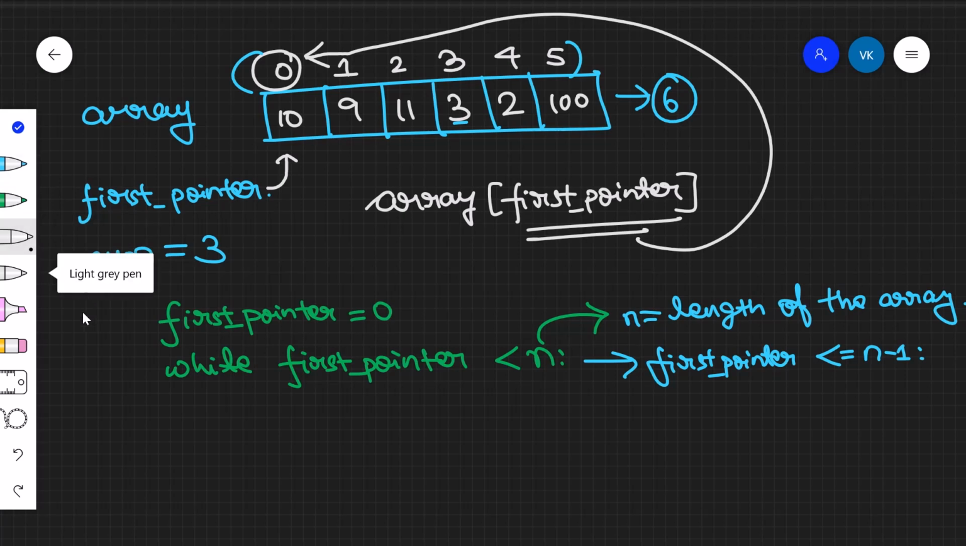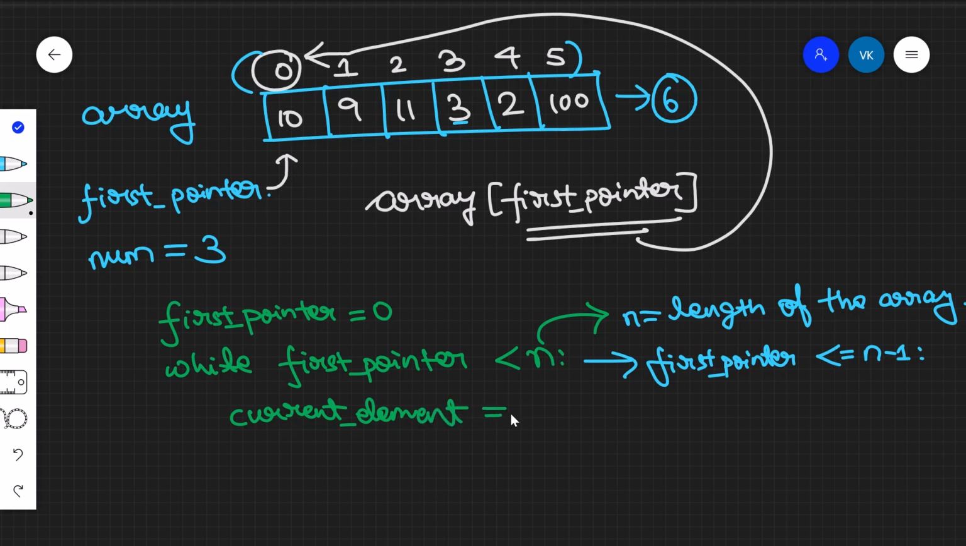Now what do I need to do? So when I'm at first pointer, I need to check what is my current element. So I can write that my current element, or the element at the current index, right? You can kind of figure it out. So current element is basically array of first pointer. So it means that the element in the array at the first pointer position, right? I think I messed up with the pointer thing, so that makes sense.